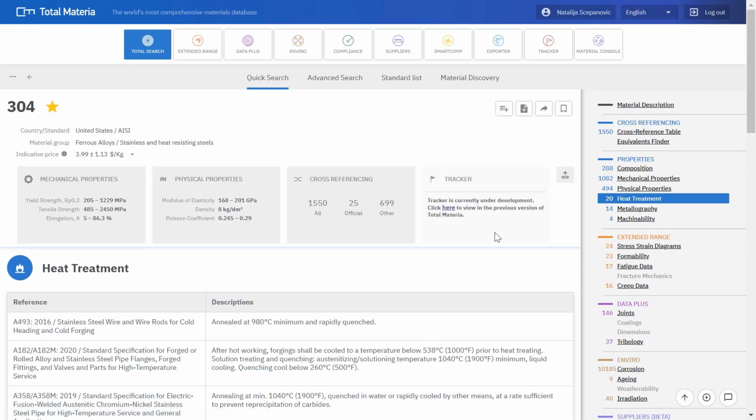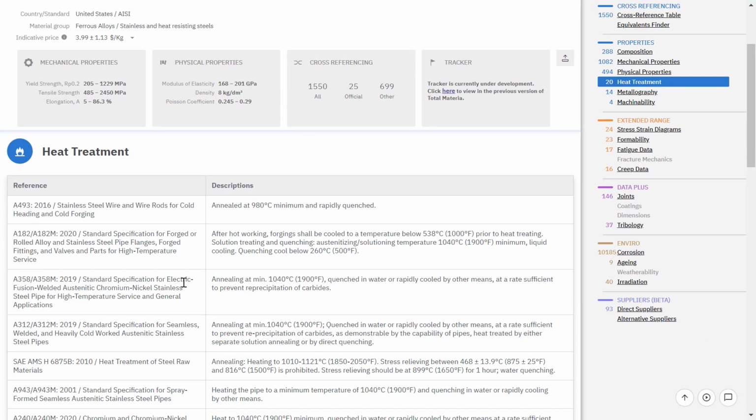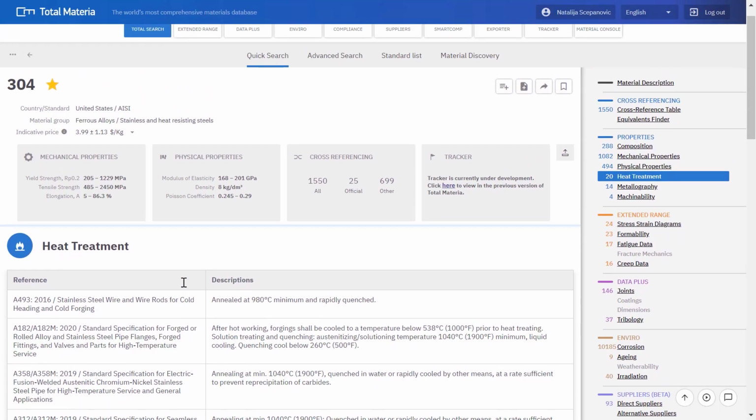Now we're going to go under heat treatment. For this specific material, we don't have any heat treatment diagrams. But as you remember, under advanced search, we could actually utilize heat treatment by finding a material that has all the different types of heat treatment, not just heat treatment data from standards.